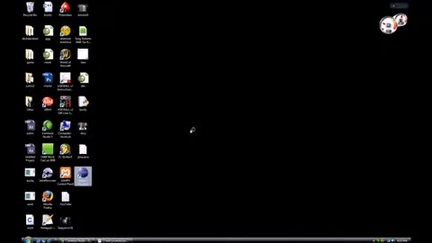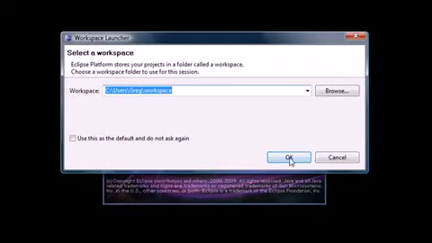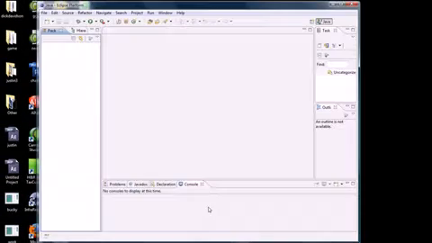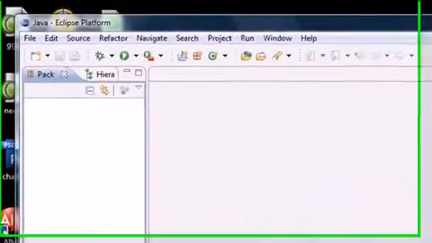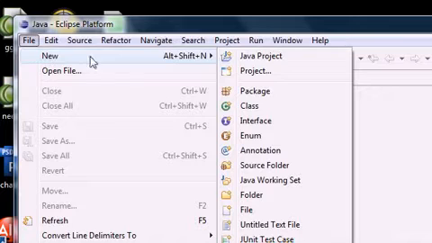So double click that and your Eclipse program starts running. Just select the default workspace, any one is fine. What this program does is allow you to edit code. Another cool thing about this, it has a compiler built right into it, so we can just run our code right from the same program. You don't have to mess around in the command line. So what we need to do first is go ahead and press File, New, Project, or Java Project, doesn't matter which one.